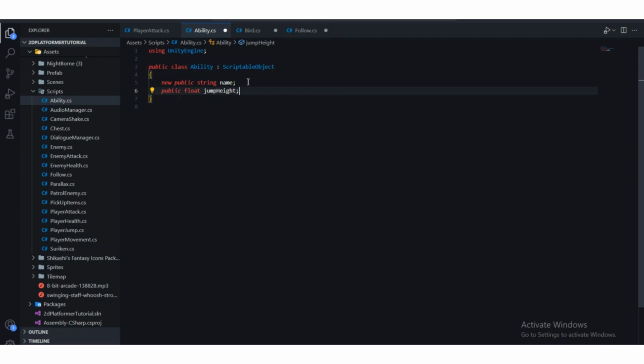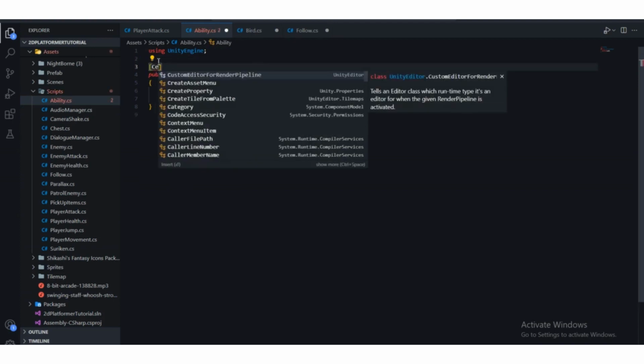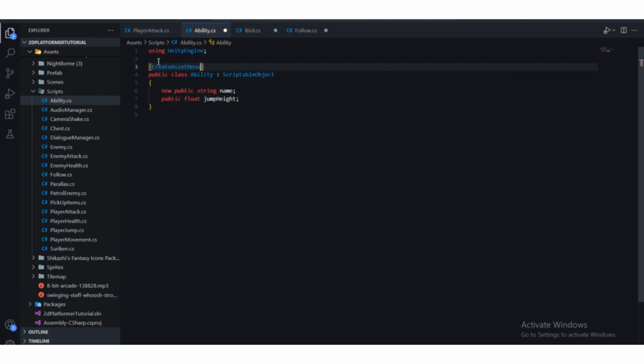So we're gonna create objects out of this script. What we need to define over here, at the top of the class, is square brackets and CreateAssetMenu. We're gonna create objects out of this script, so make a square bracket and use this CreateAssetMenu.